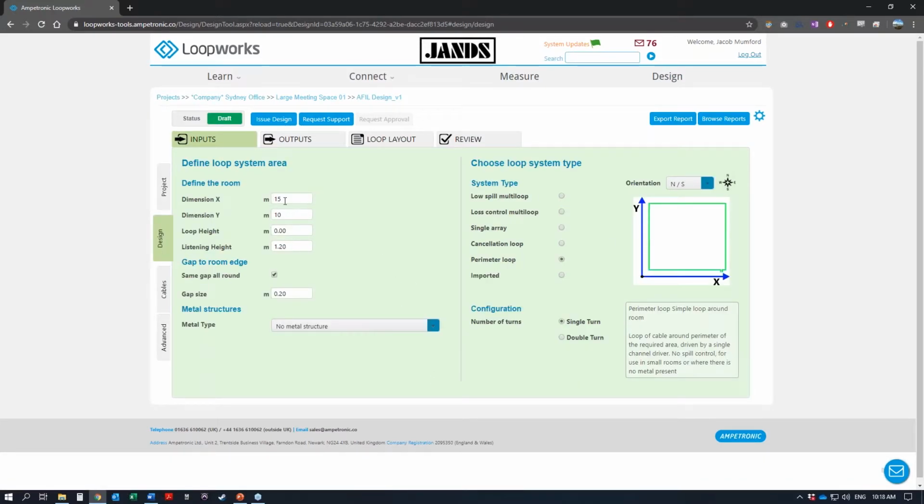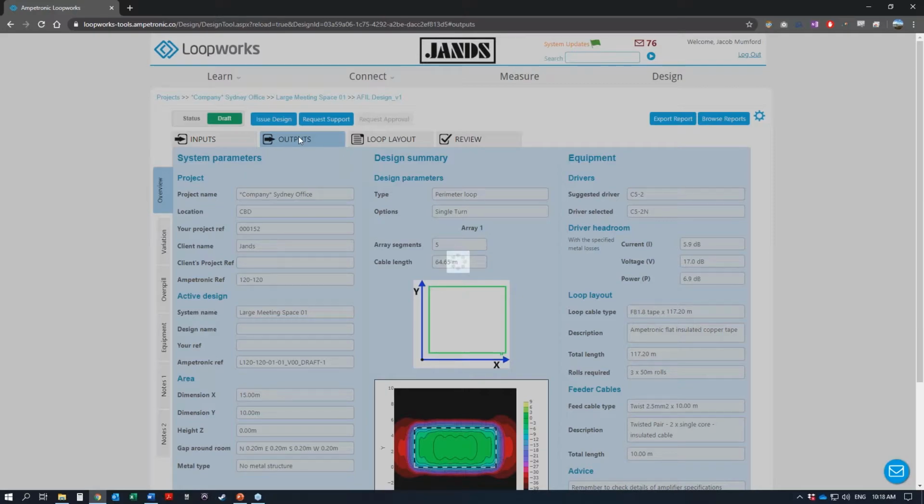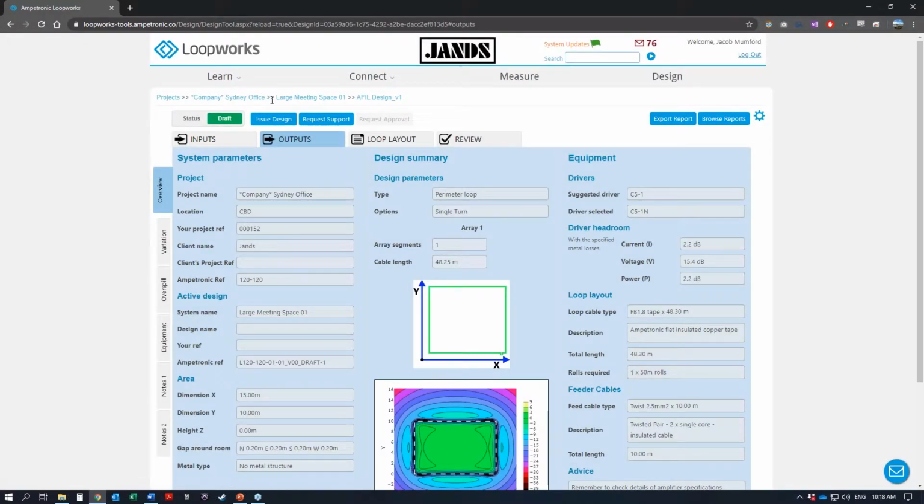So I've got a perimeter loop, which is for a room 15 meters by 10 meters, and we're coming in the room by about 20 centimeters. So if I hit my output tab, this might take a moment. Sometimes changing values can take a moment depending on what your internet is like as well.